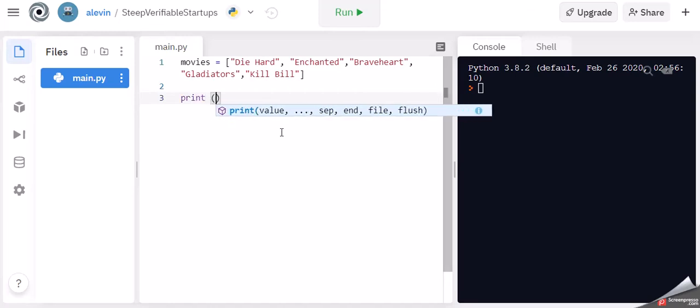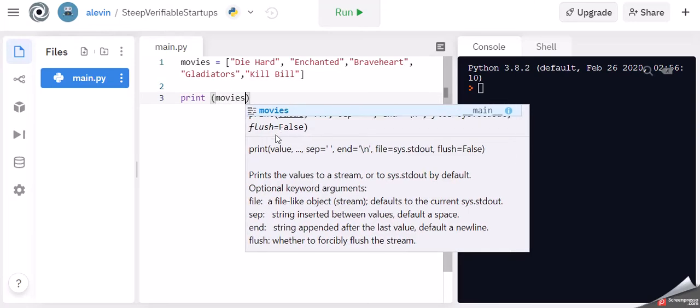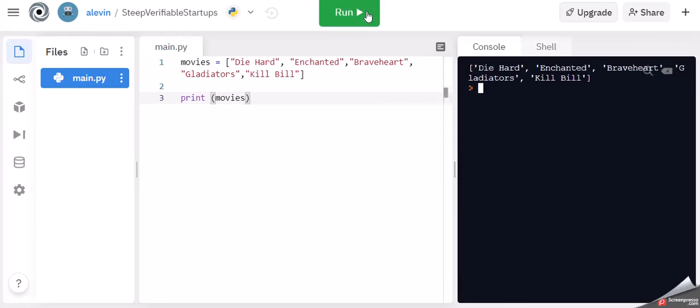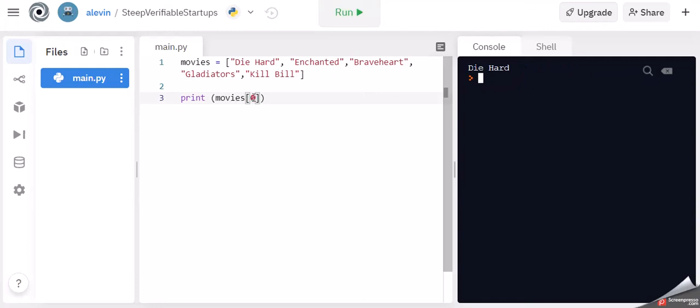This is me displaying every single movie at the same time. This is me displaying a specific movie from my list. This will display Die Hard. That is because I typed in position 0. This is index position 0 in the list. So it will display whatever's inside movies in position 0.